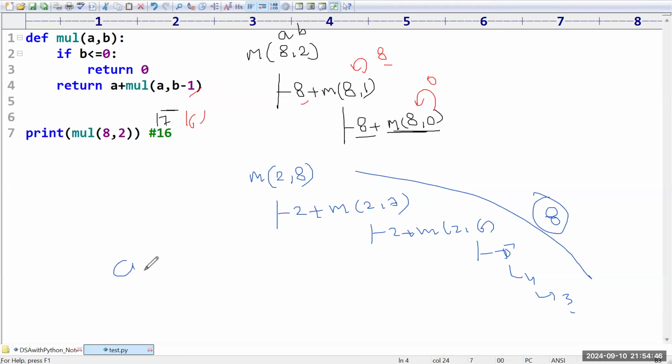Yes. So, in maths, there is a simple funda. A into B is equal to B into A. Whether you are doing 2 into 8 or 8 into 2, answer is same. But for 2 into 8, we need 8 iterations. But for 8 into 2, we need only 2 iterations. Which is recommended? First one or second one? First one. So that's why I am going to write one more condition.